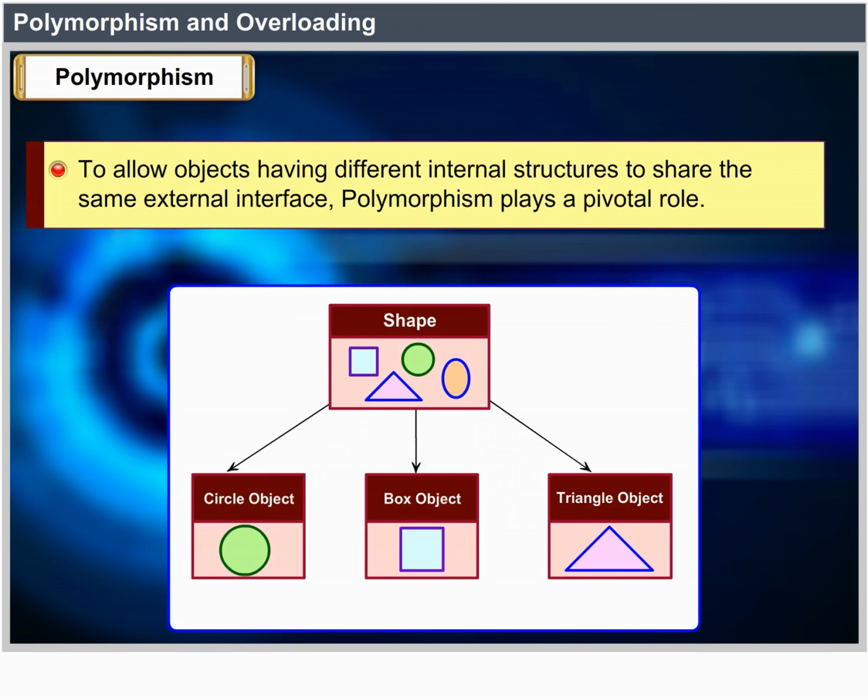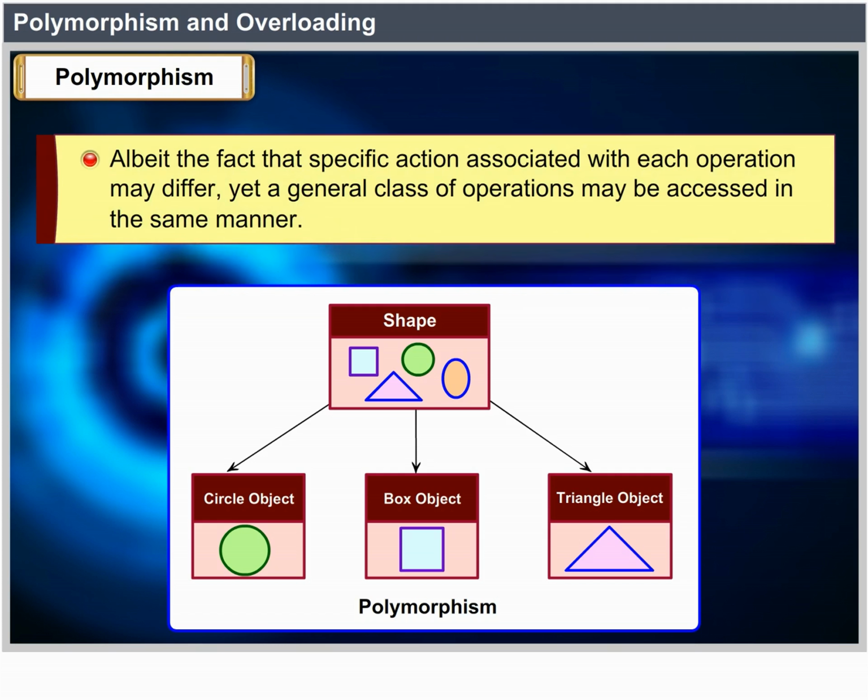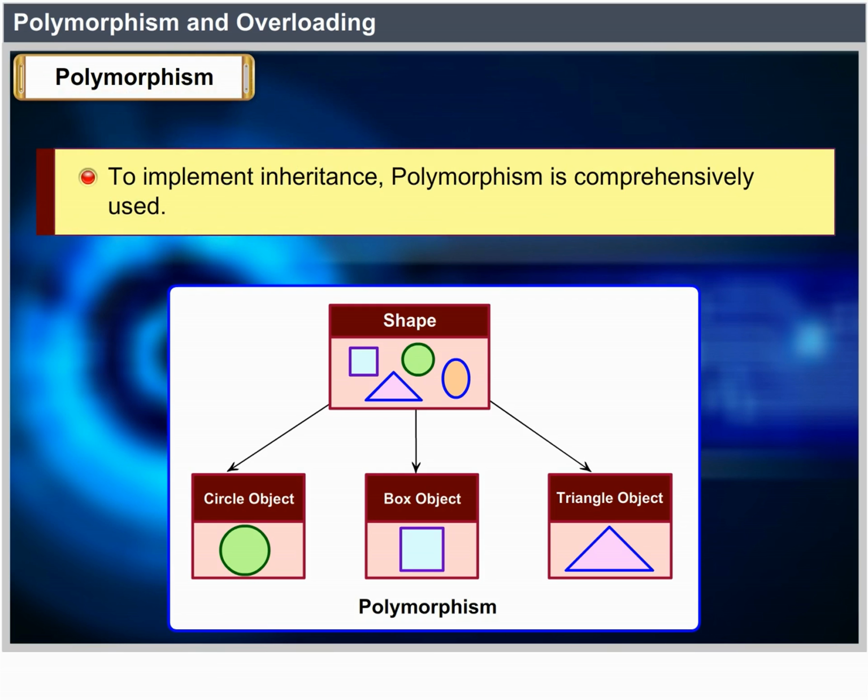Polymorphism plays an important role in allowing objects having different internal structures to share the same external interface. This means that a general class of operations may be accessed in the same manner even though the specific action associated with each operation may differ. Polymorphism is extensively used in implementing inheritance.